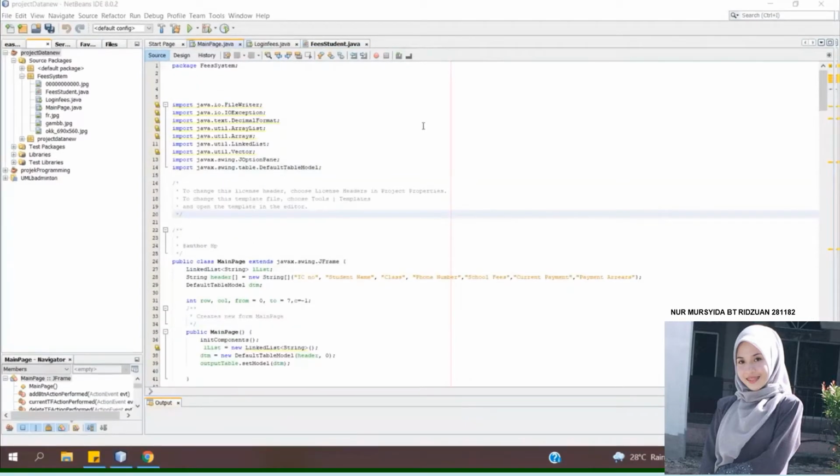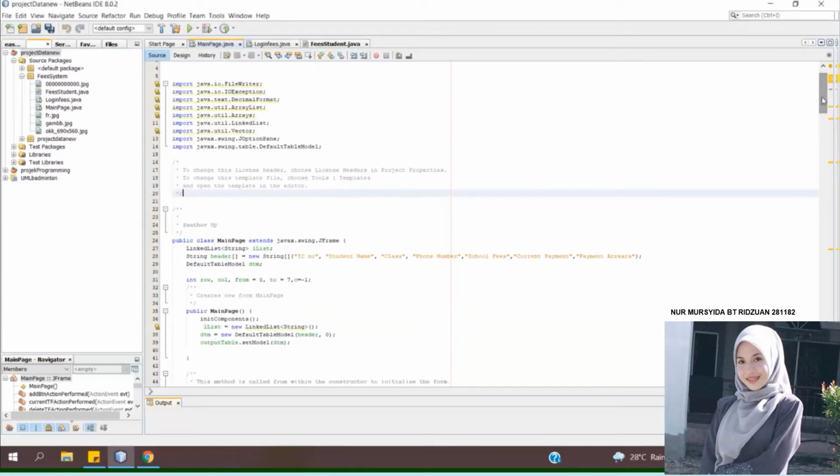Okay, then for the last one of our system, we created main page as the main interface. So main page is the class and extends javax.swing.JFrame because we used the design. In this code, we use the linked list to make the system function and to make the data appear as well, and we declare it as list. Okay, so linked list: a collection used as a storage place for data consisting of nodes that are connected to each other. Each element is connected to another element using a pointer. A pointer is a variable that is used to point to the address of another variable.